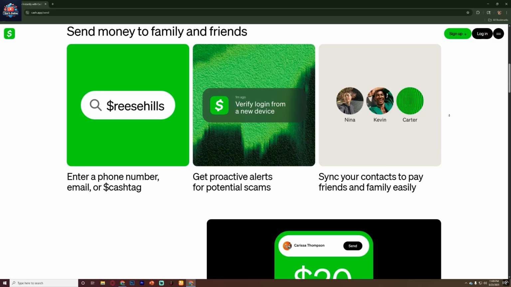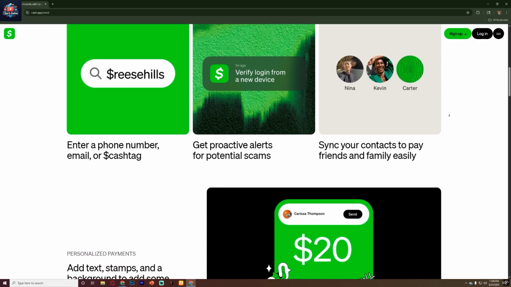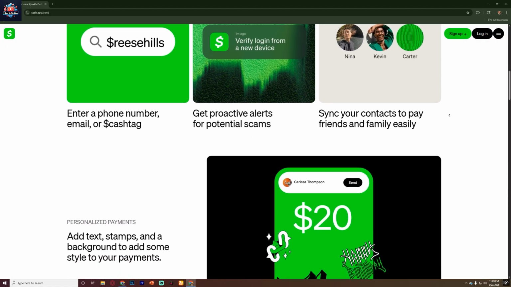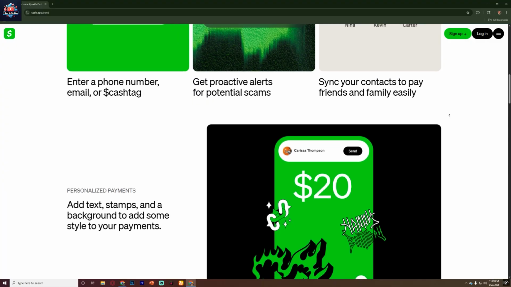Another common reason for failed payments is outdated app versions. Go to your App Store or Google Play and make sure you have the latest version of Cash App installed. Updating often clears glitches that may block transfers.